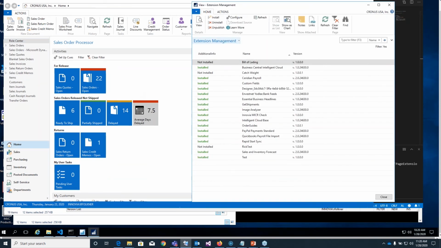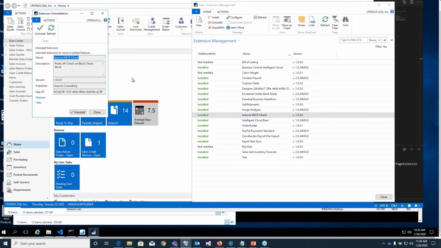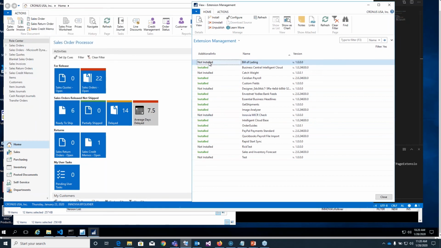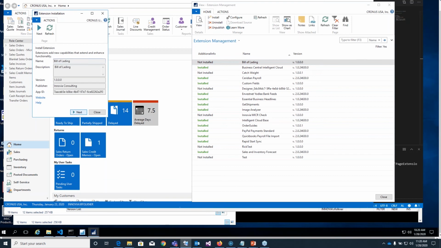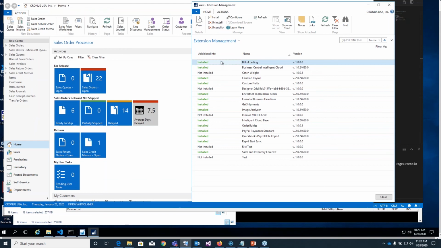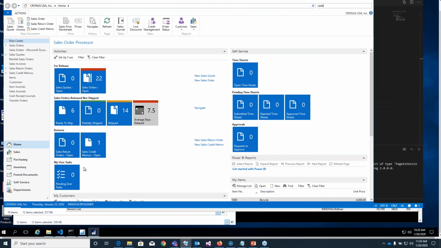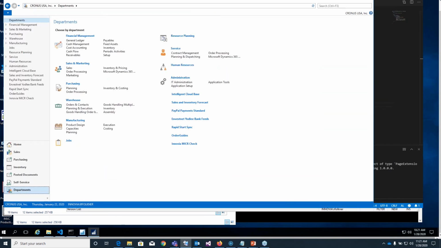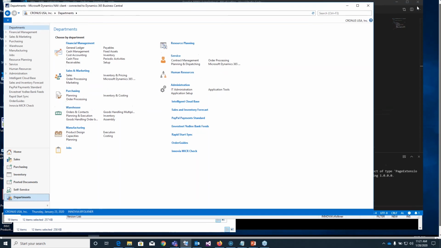You can go to your extensions and find the one that was conflicting. Install that. See if I can install this now. All right, my bill of lading extension is now installed. Have to restart.